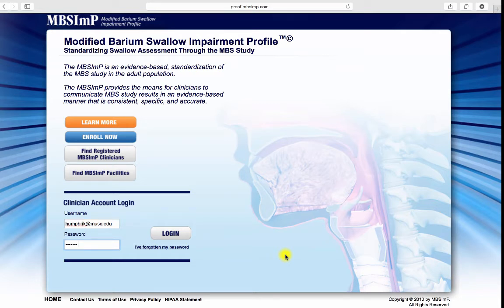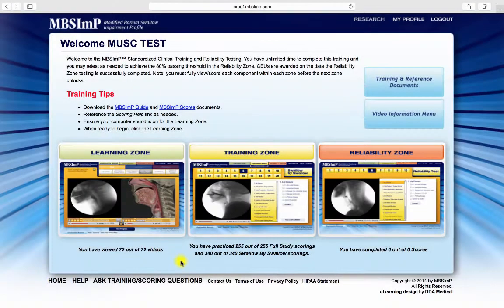When you enter the MBSImP website, you'll be taken to the home screen seen here. There are two areas on the home screen that are common throughout the site. The links at the top right of the screen provide access to one's personal profile, relevant research, and, if applicable, group admin functions. The links at the bottom of the screen provide access to help and support, user operation questions, administrator contact, terms of use, the privacy policy, and HIPAA compliance guidelines.